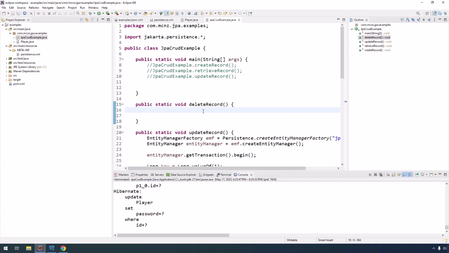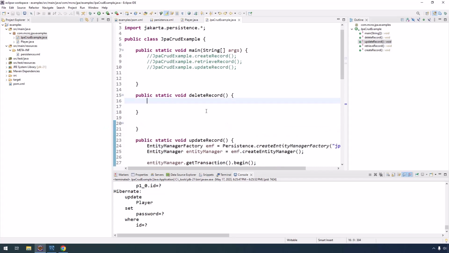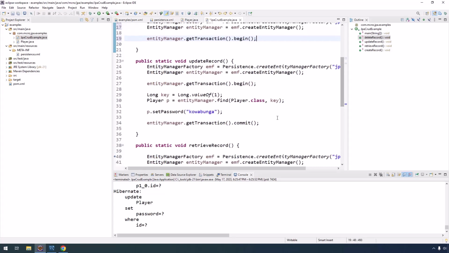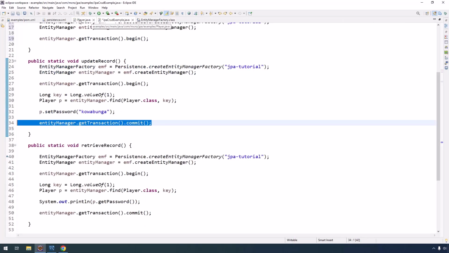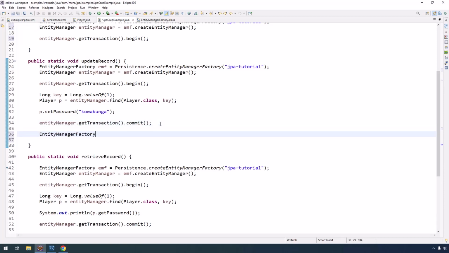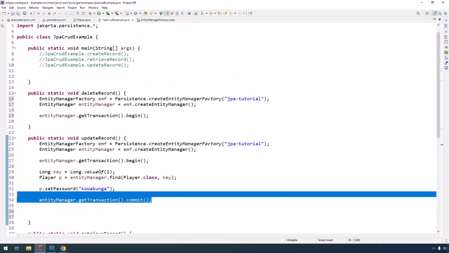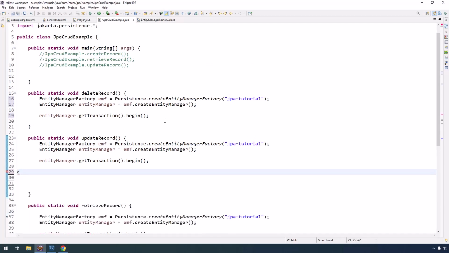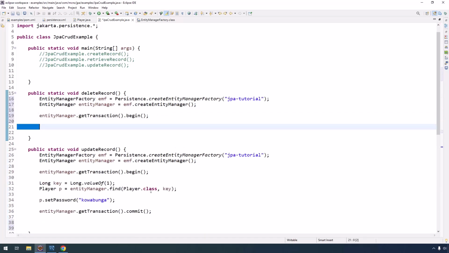Delete record, public static void, delete record. I almost said main there. Old habits die hard. Once again, we want to get all of that junk there. We want to actually get the entity manager, which is pretty fantastic at helping us out and allowing us to manage the state of an object. Okay, what do we do? I lost my way here for a second. Okay, we want to commit that transaction.